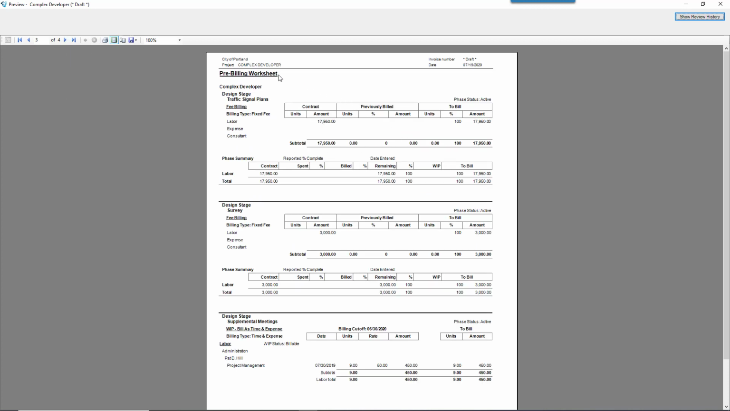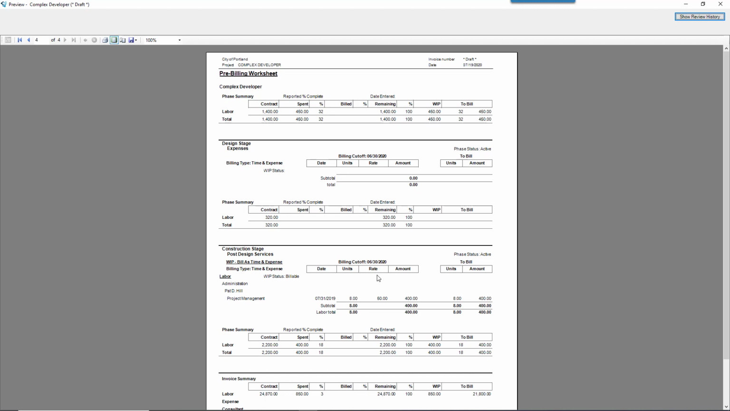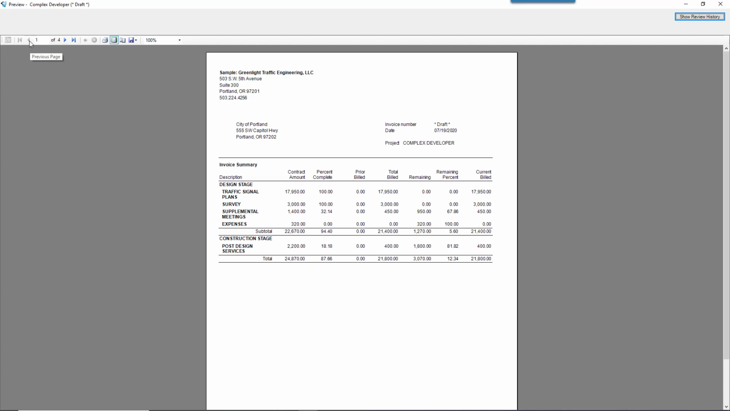Here we've turned on the option to include pre-bill detail for draft invoices. So here we have pre-billing worksheet page 1, and here we have pre-billing worksheet page 2. On these sheets, Pat Hill has 8 hours of project management. These sheets list the charges and details by phase. The idea is to use these detail pages to provide instructions on what to bill for each phase. So let's go back to that front page.